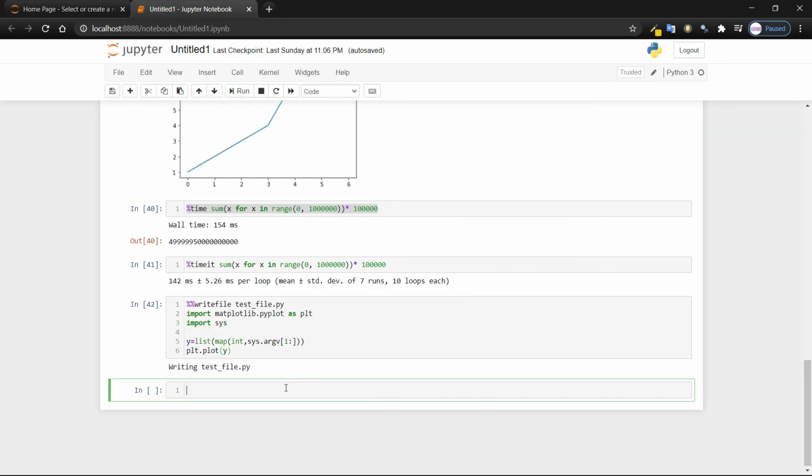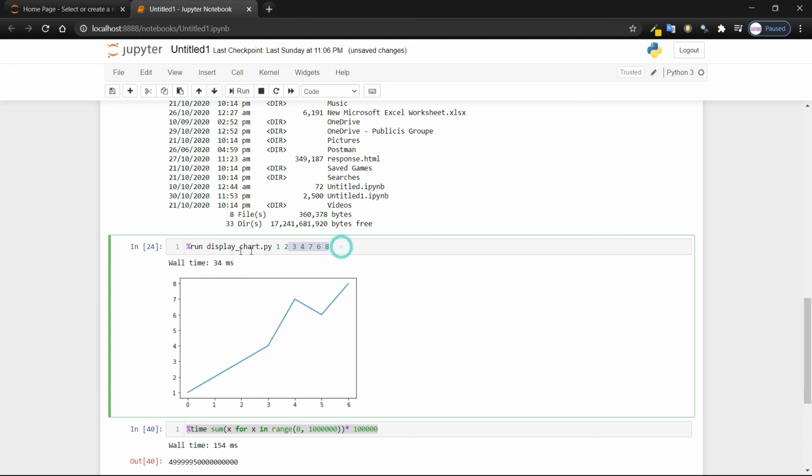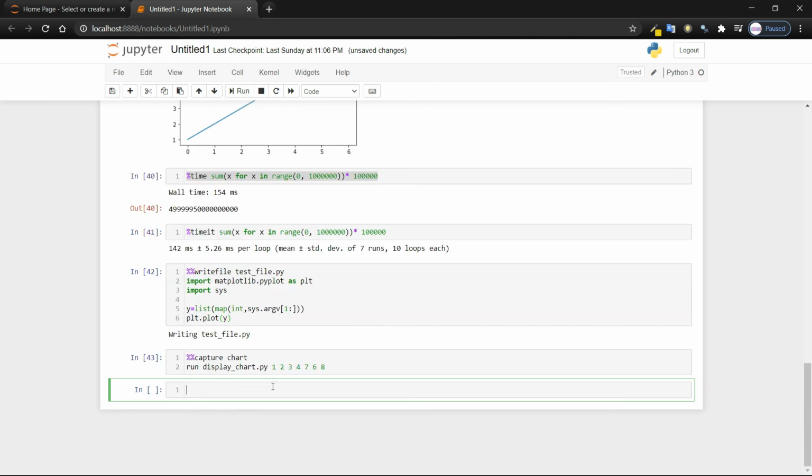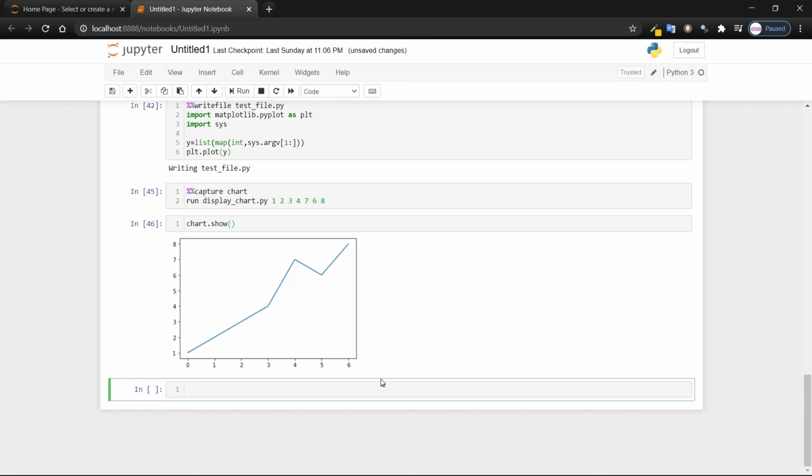The next cell magic command is capture. What this capture command will do is capture the output of the cell code into a variable. So here I need to give it a name for the variable. Let's say I'm giving it the name chart, and I'm copying the same code that I've used before, now without the percentage, and pasting it in the next line. Now if I execute this command, nothing happens because the chart output is stored in the variable chart. And now if I write chart.show and hit shift and enter, you can see the chart is displayed.